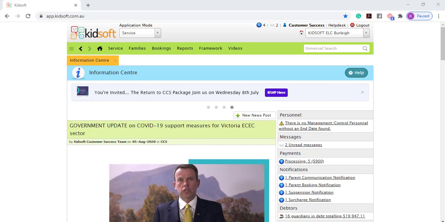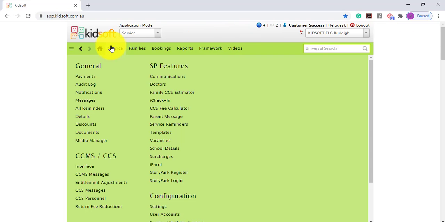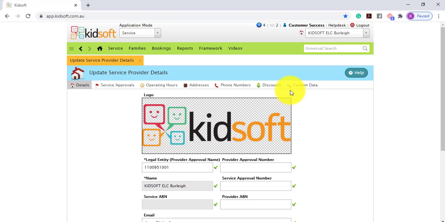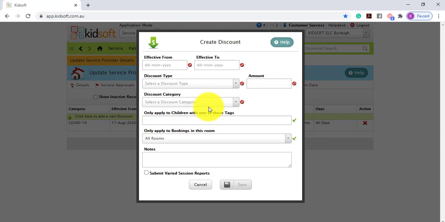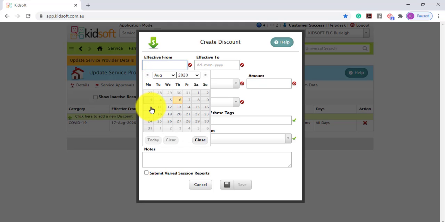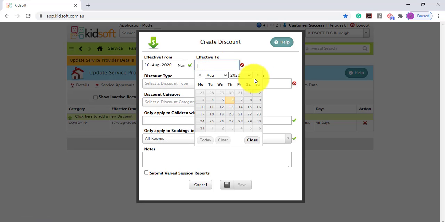To complete this action, you're going to click on your service menu and under General, click Details. You're then going to click on the Discounts tab. Click here to add a new discount. Select the effective from date and the effective to date.